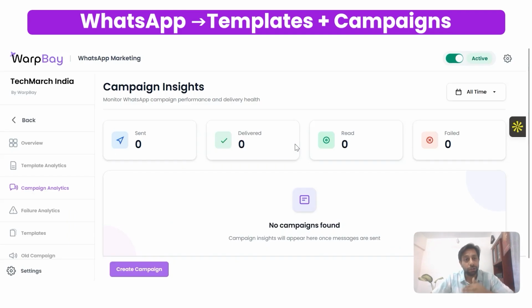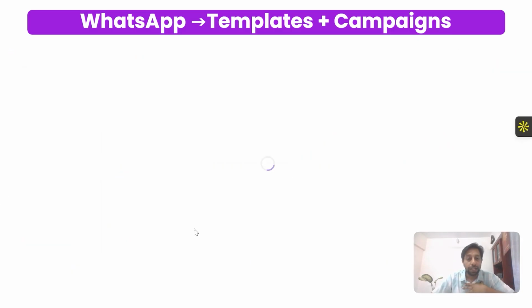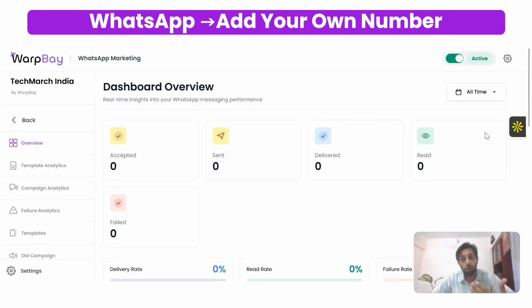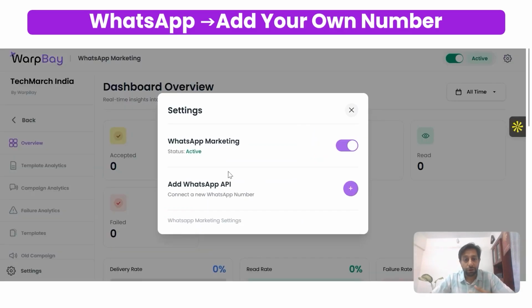So this is where you're sending your WhatsApp marketing communication from the same number, from the same dashboard. By default, you get our WhatsApp number as a free feature, as a feature of the product, but you can add your own number as well. You come to the settings section and you can add your number.